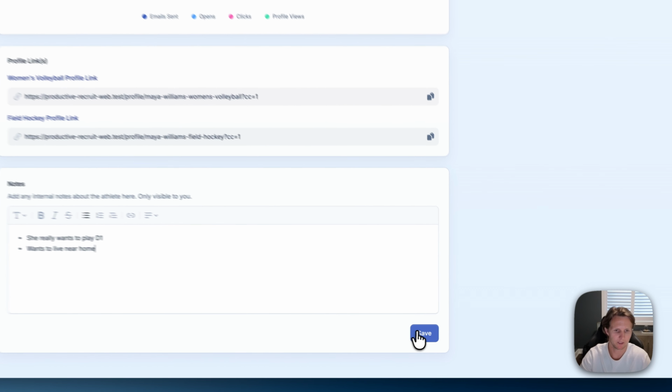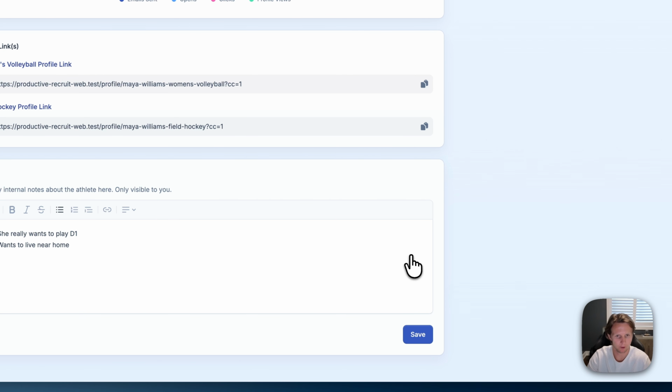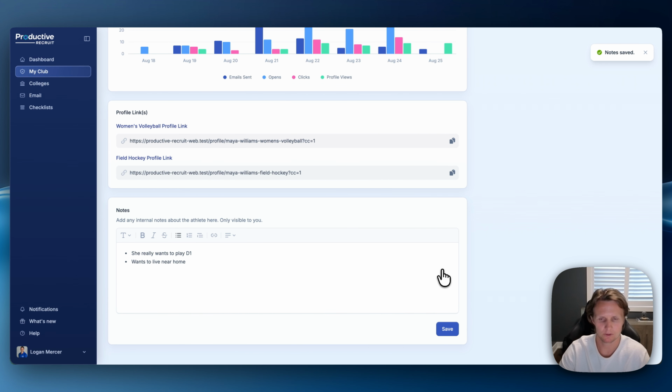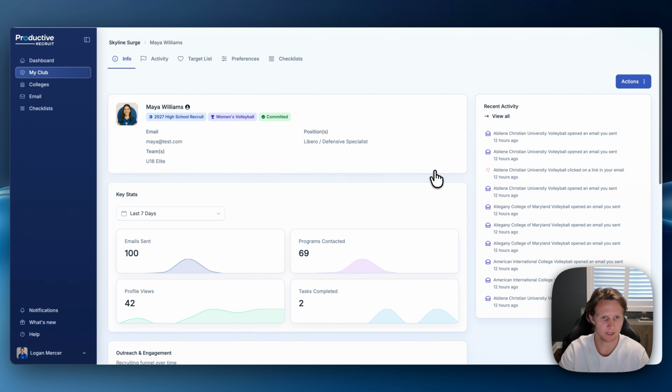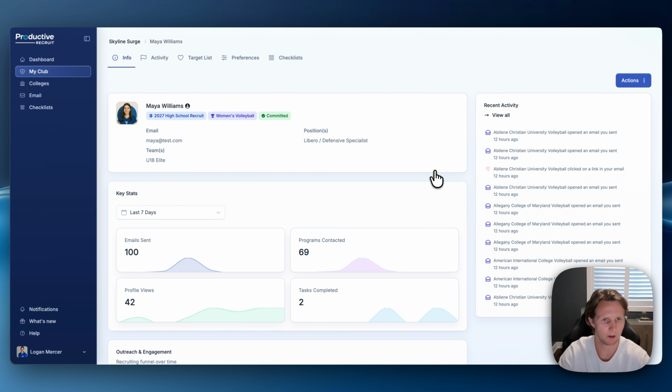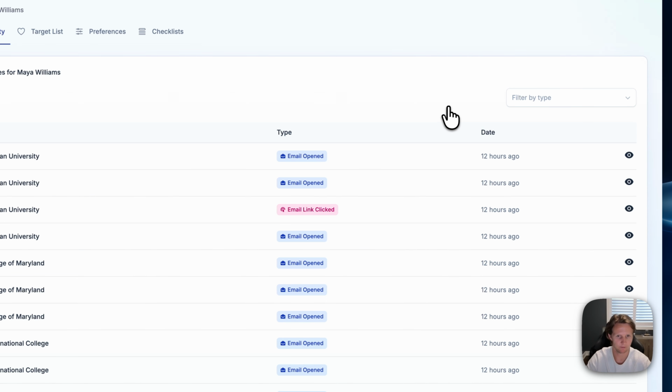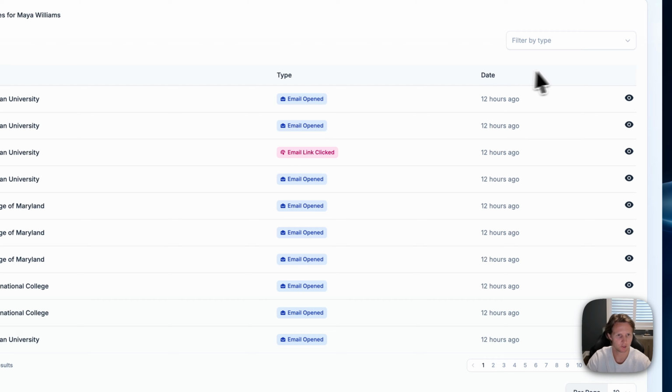And what will happen here is this will just save it as a private note that only I can see. So Maya doesn't even see this unless we want to share our screen with her, and college coaches, of course, do not see any of this. This is all private to our organization. If we want to see her recent activity, we can click here and see everything she's been doing.